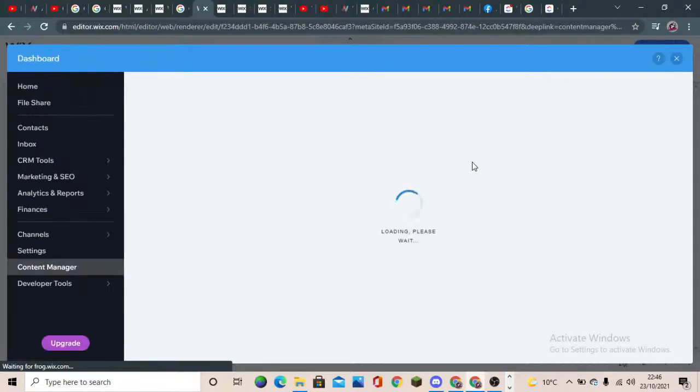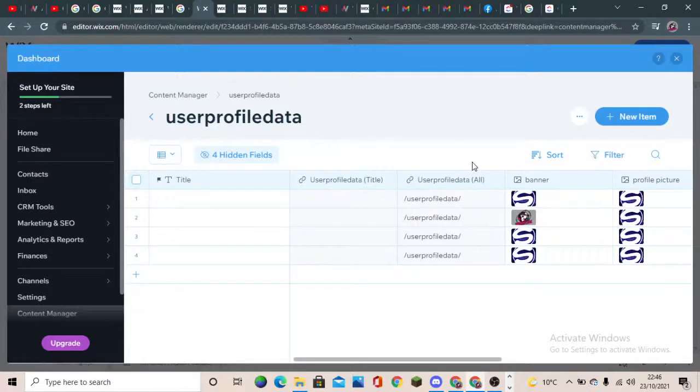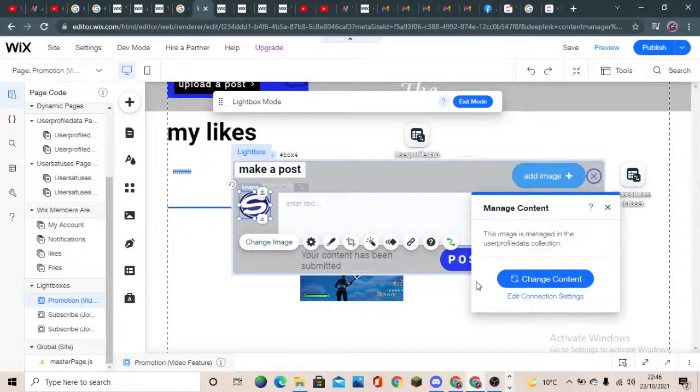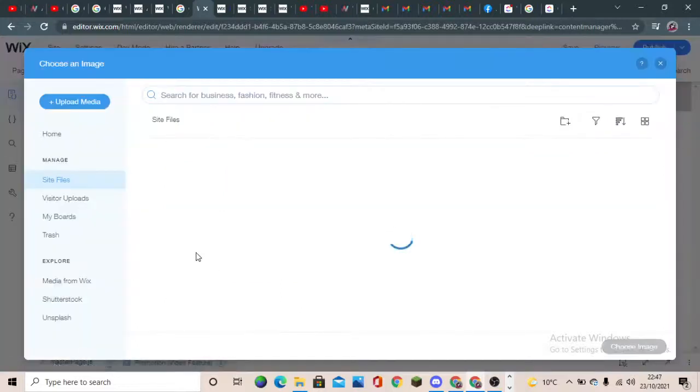Oh no, oh no, oh no. This is not good. That's not good. This is not good. Edit connection settings. There we go. Right.